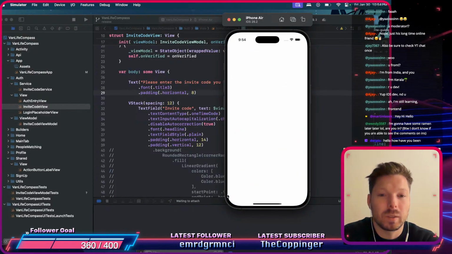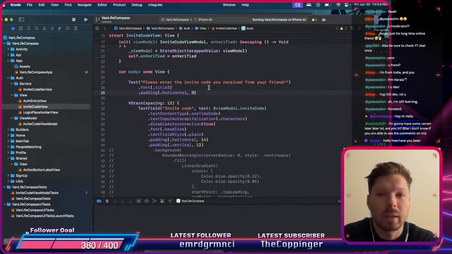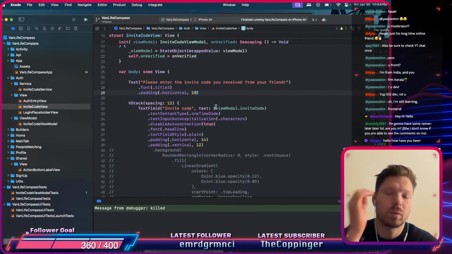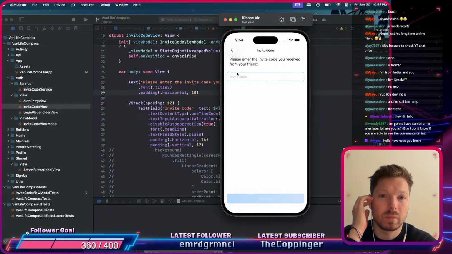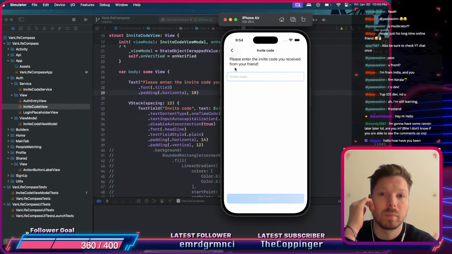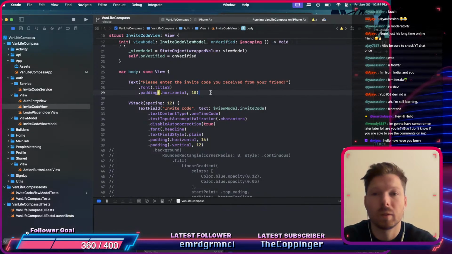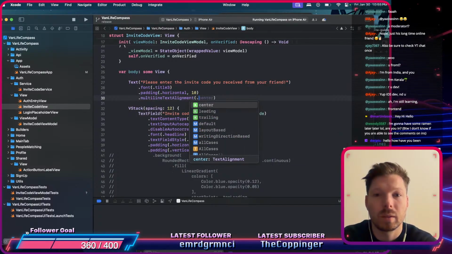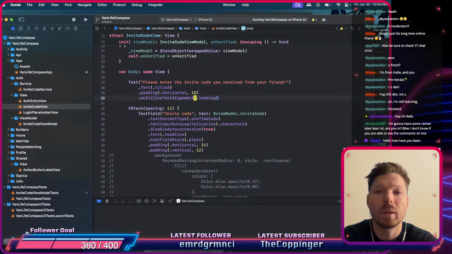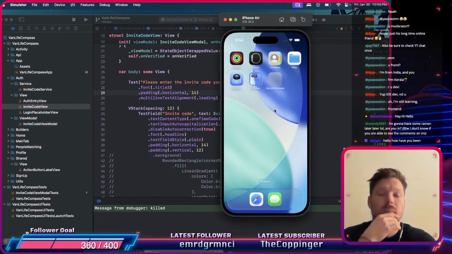Am I missing something? Am I holding it wrong? How's 2 pixels so much? 10 and 14. Clearly the same. What am I doing? Oh, is the text centered? Alignment, multi-text alignment, leading. Maybe that's our issue here. Let's do 14 and leading.